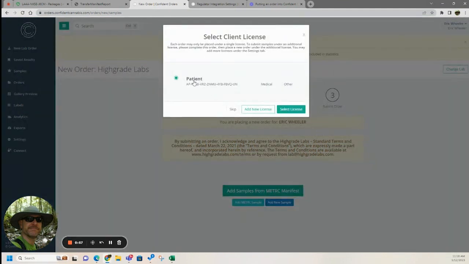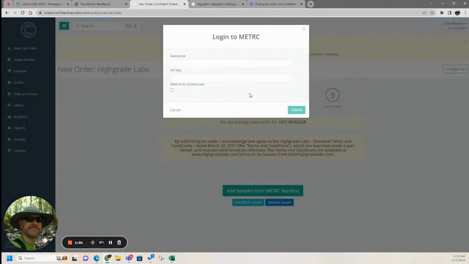And then you're going to have your license. This is mine. I'm going to say select, and then this pops up, and this is where usually people have gotten confused. The nickname is irrelevant. I can't actually do this part, but I can show you how to do it. I'm going to just say patient, even though I would just put grower or whatever, your name. It's literally a nickname. It doesn't really matter. The API key is where people have gotten lost.